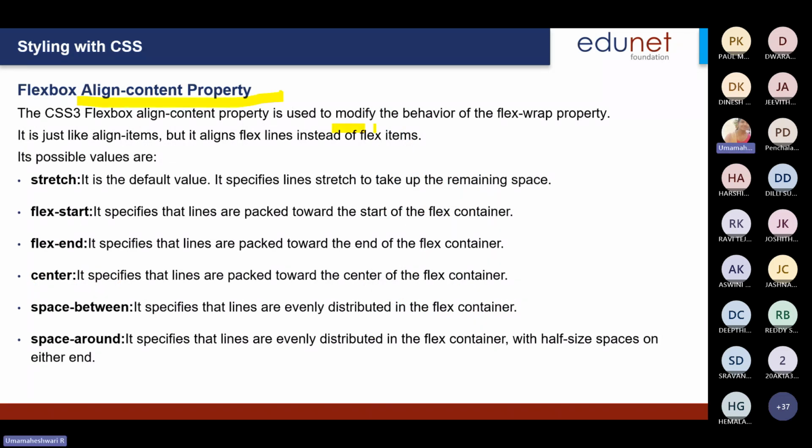This is to modify the behavior of the flex wrap property, just like align items, but it aligns the flex lines inside of the flex container. It is going to align the content, which means it will align the lines, that is, flex lines. Clear? So: stretch, flex start, flex end, center, space between, and space around.